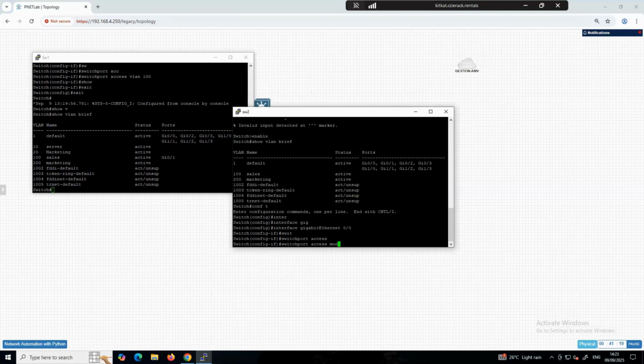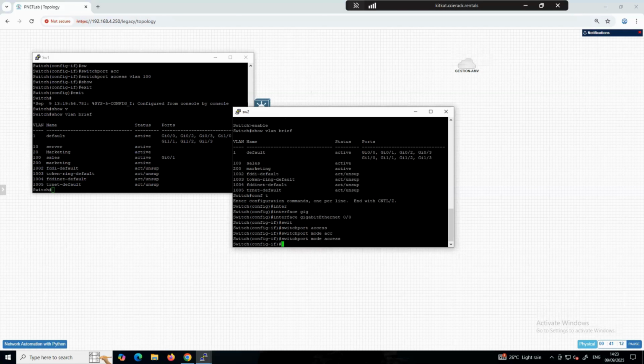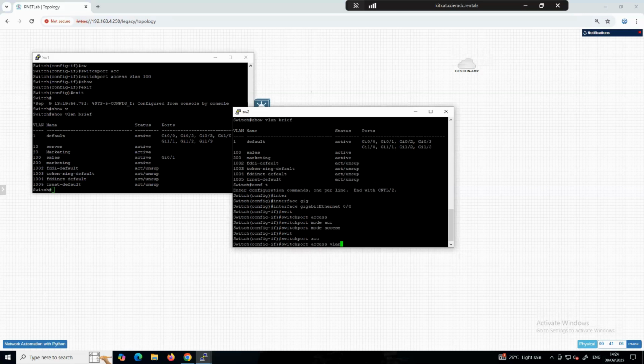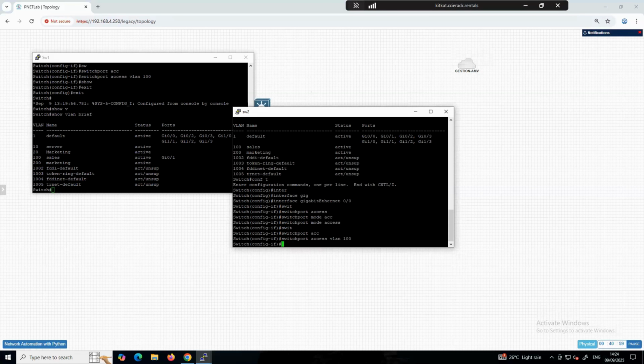Access mode. I'm always writing this in reverse, sorry. Switch port access, same switch port access VLAN. Which VLAN am I giving this 0/0 to? The sales. So I'm giving this to 100.